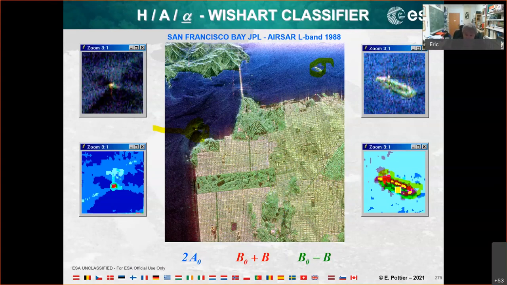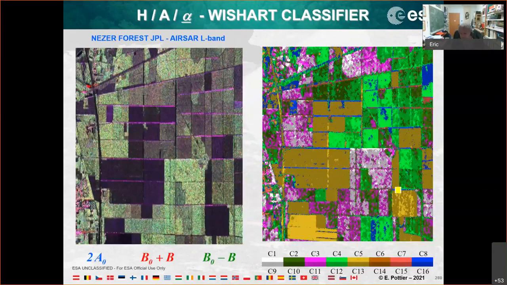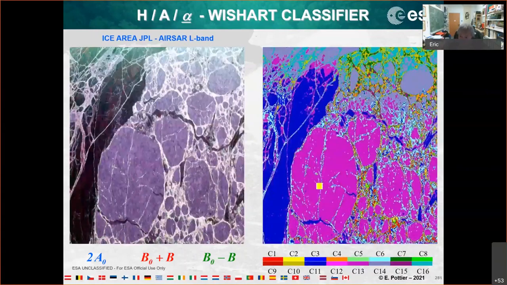Okay. Some other examples here. This is a segmentation of a forest in France, in the south of France. It is the Nether forest. So this is the result of the segmentation and the different classes, in fact, are linked to the age of the trees, to the species of the trees. It's also a good segmentation. This is a sea ice segmentation. So according to the different height of the layers, to the different density, we have this kind of segmentation.